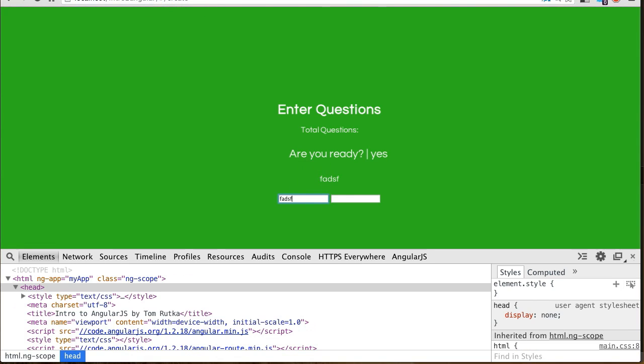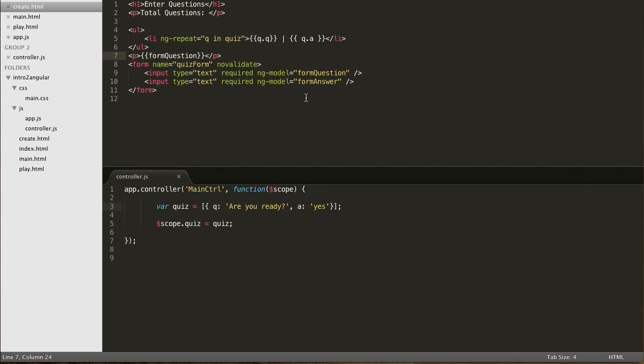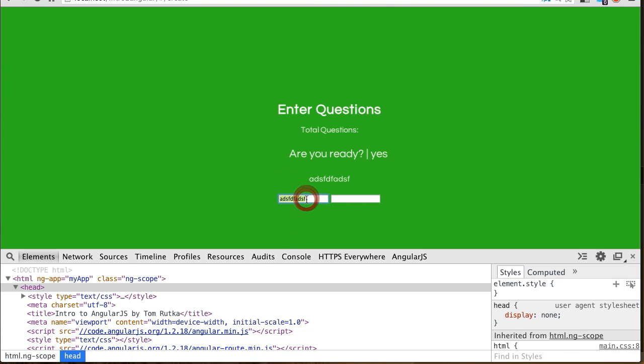So what you're seeing here is the two-way data binding by AngularJS. You have this input, and this is the second one. We don't have an output for the second one, but if we do this, form answer, we can see AngularJS doing its magic. Let's refresh, ABC from this one, and this is the second one. So that's two-way data binding.